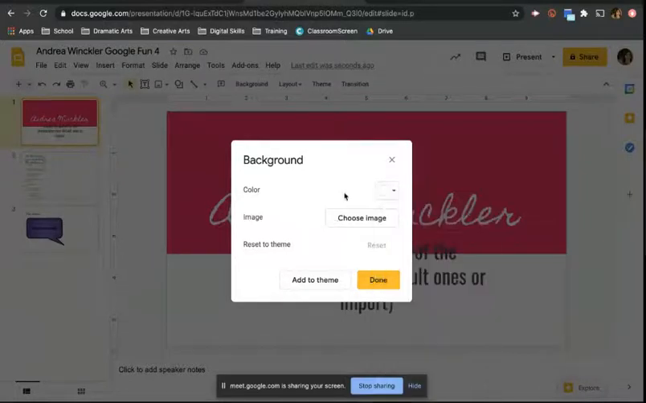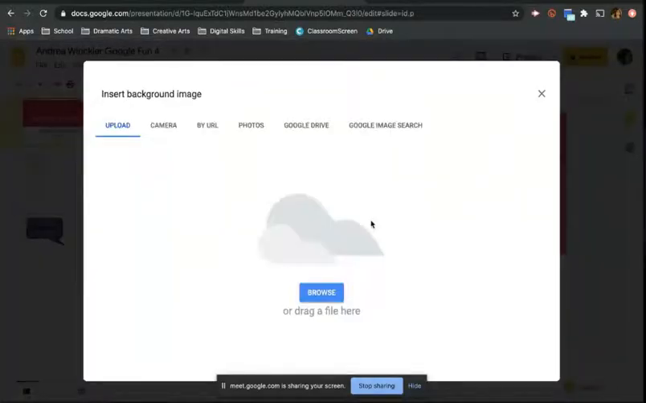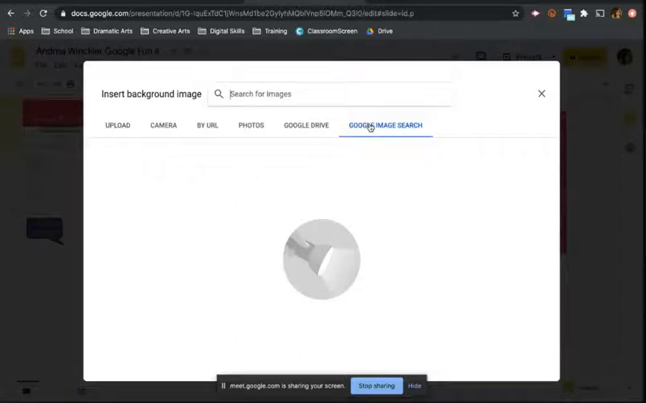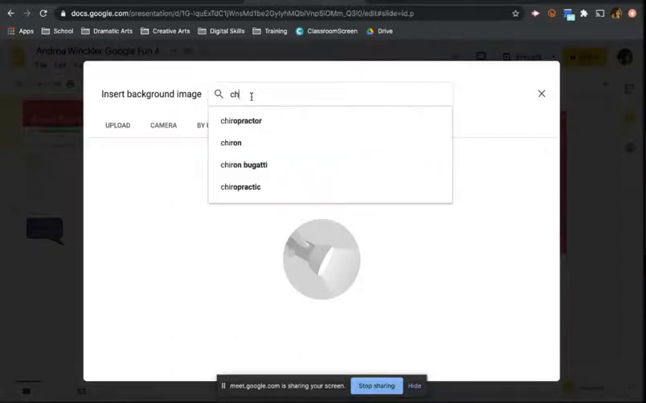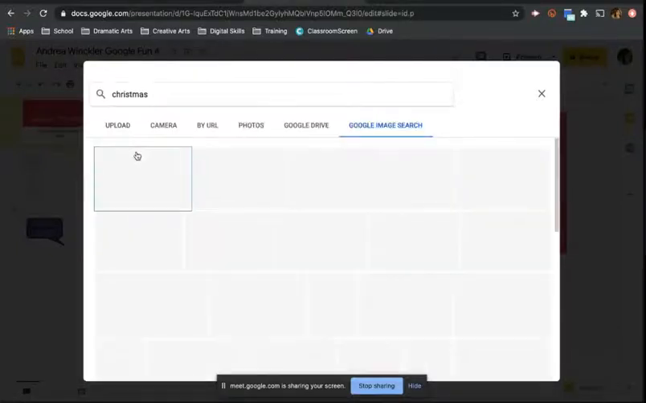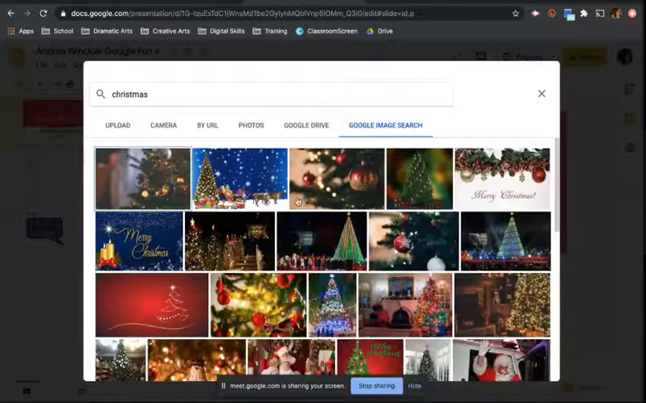But I want to choose a picture now. I'm in a festive mood. I'm going to choose a picture. And it will give you various options. You can either upload from your machine, or you can take a selfie if you want to. You can paste a URL. You can access your photos on the Google platform, Google Drive, or Google Image Search. So we will start with the image search. Image search. And I want a Christmas image. Okay, let's go for this one.